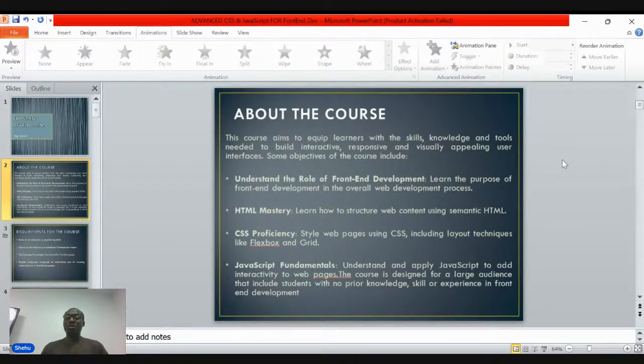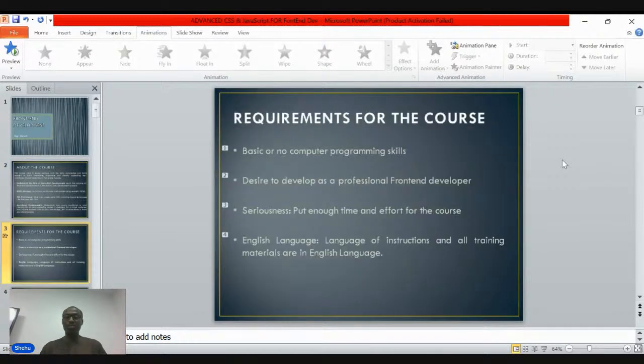Lastly, JavaScript fundamentals. This is to enable participants to understand and apply JavaScript to the interactivity of web pages. This course is designed for a large audience that includes participants with prior or no knowledge of application design and development. The requirement for this course is basic or no computer programming skills at all. Secondly, the participant should have the desire, at the end of it, to be a front-end developer.